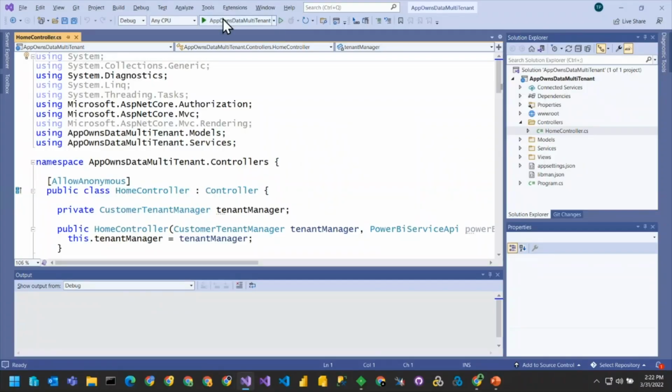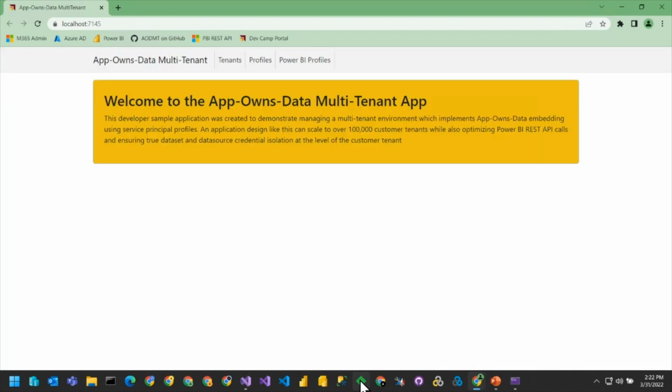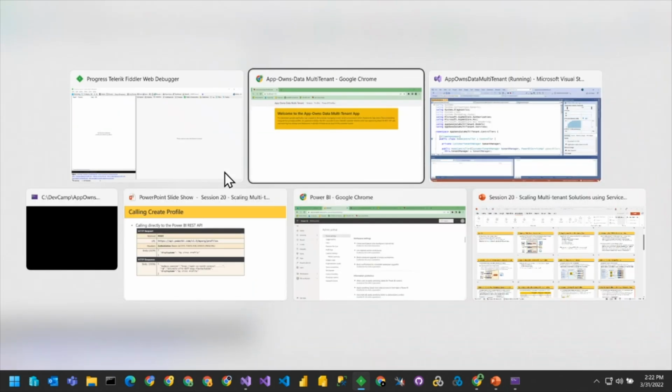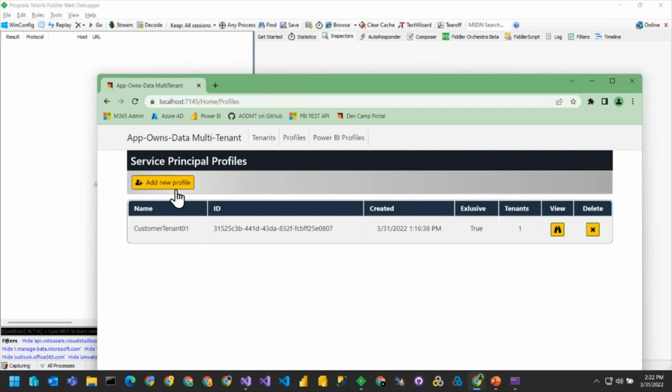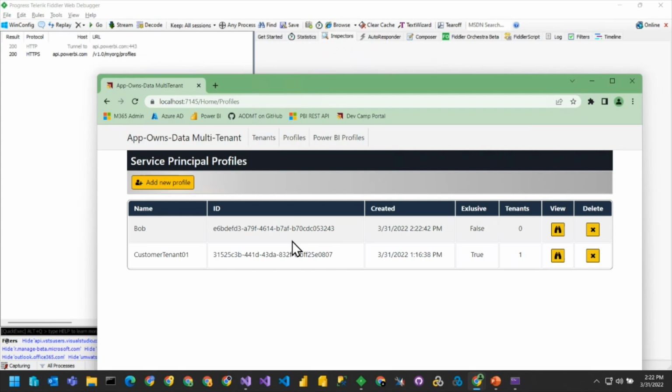Now, maybe we'll go over here and let's go ahead and start up this sample application. Note we have our good friend Fiddler here. Always got to have Fiddler. And so what I want to do here is let's go to profiles. What we can do right here is say, add a profile. In this one, we're going to name Bob right here. So I've created the profile.